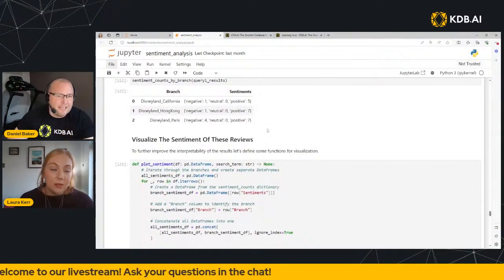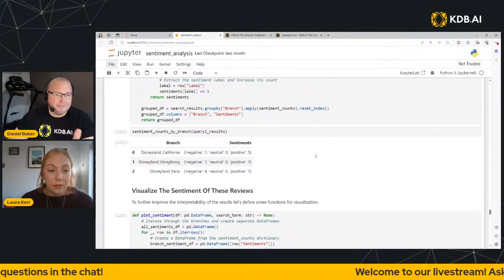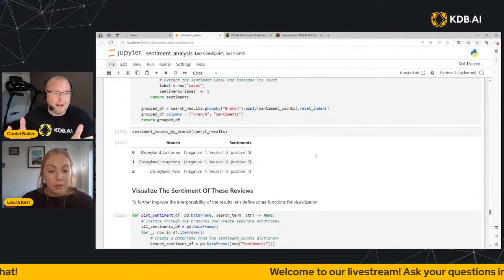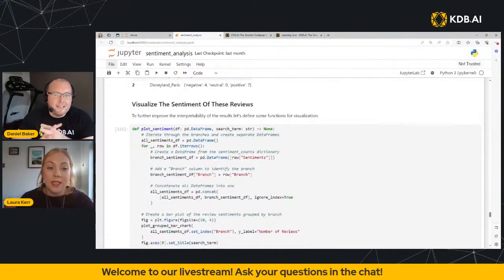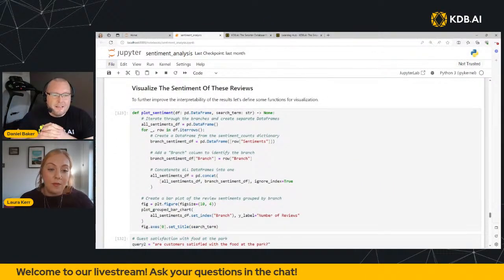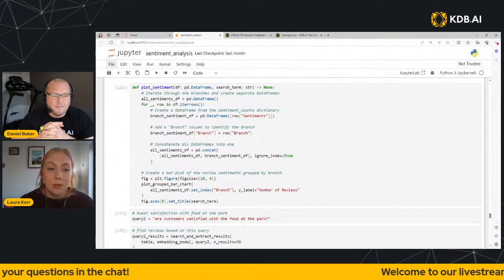Okay, so what you're saying is it's weighted more negative for the food towards Paris, but overall there's more reviews for Paris anyway, so it kind of balances. Okay, exactly. Yeah, so we can see that a little bit more clearly just down below, because we're going to visualize these results as well.